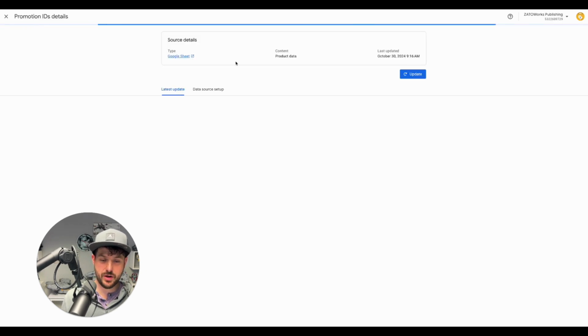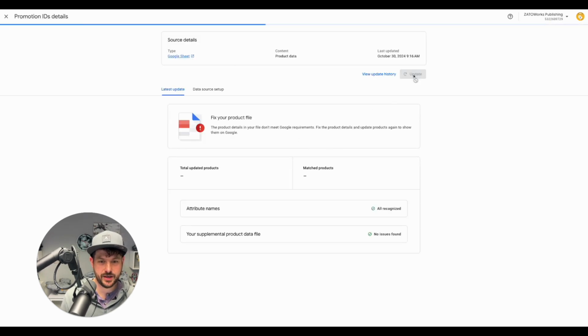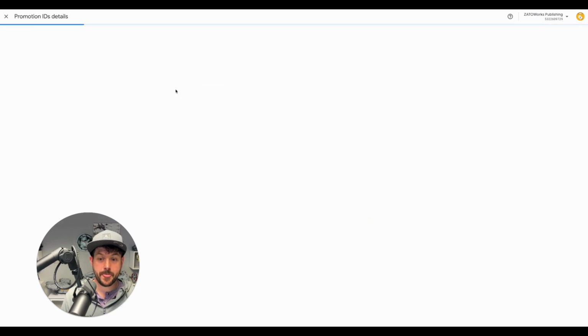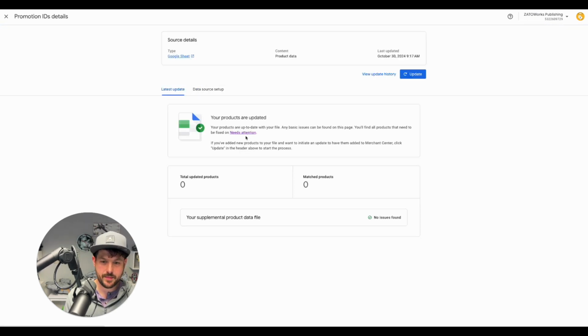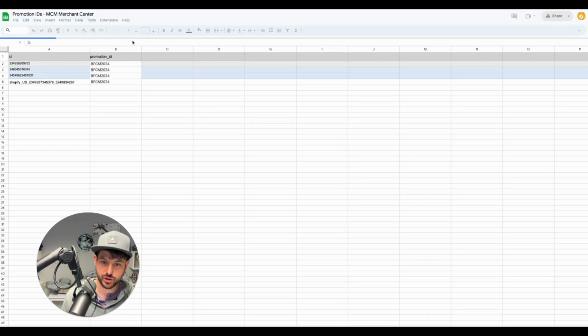Interesting. So you actually have to give the source edit permission. All that to say, now I'm not going to have any matched products. This is saying, hey, your product data is correct, your attributes are set up correctly in the supplemental source, but you don't have any matched products.